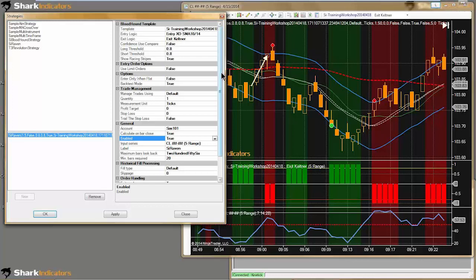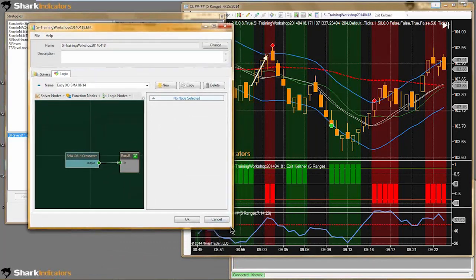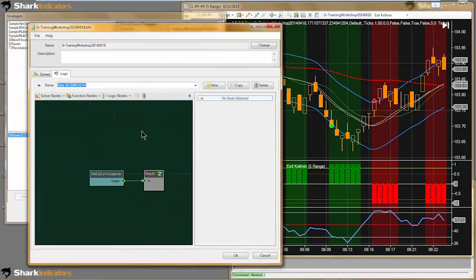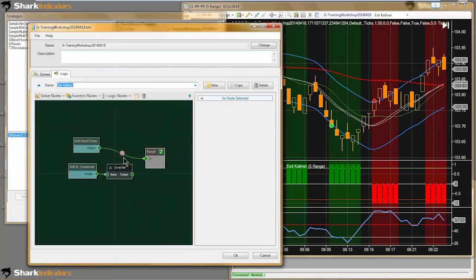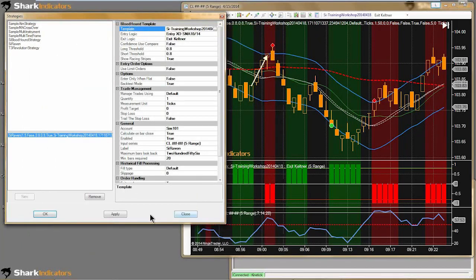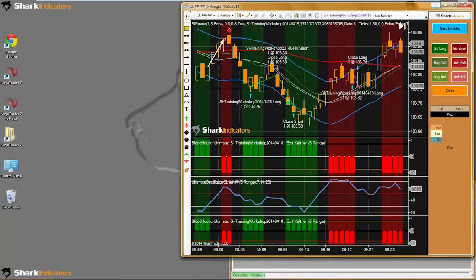And you know what? While we have Raven turned off, I think it's a good idea that we take a look at our BloodHound template, just make sure everything looks correct. And yep, there we go. So that looks correct, so I'll click OK. All right, this is turned on, so I'll click OK. And when I click OK inside the strategy window, that forced a refresh of the chart.